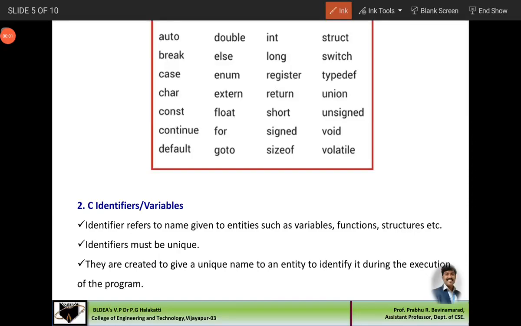Hi friends, in this video I am discussing what is meant by variables, what are the rules to be followed to construct the variables, and how to take a decision whether a given variable is valid or invalid. So let us first discuss what is meant by variables.